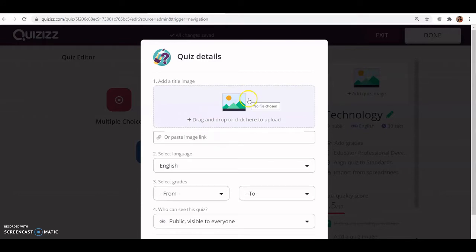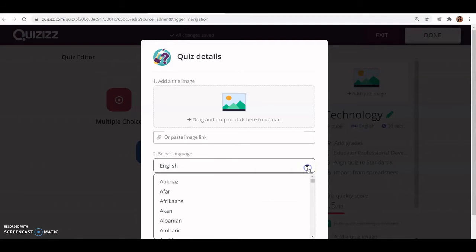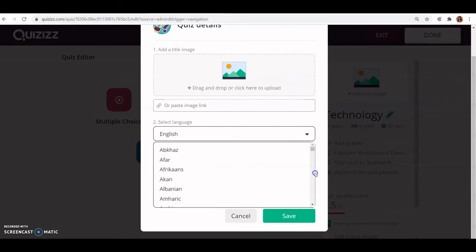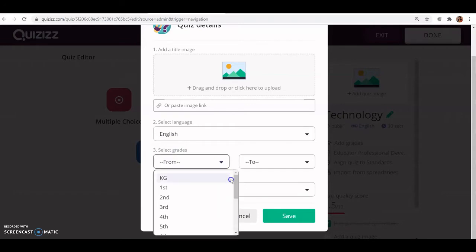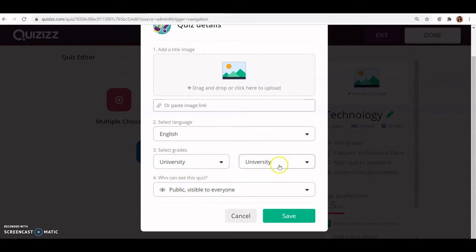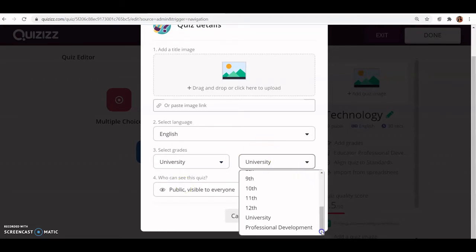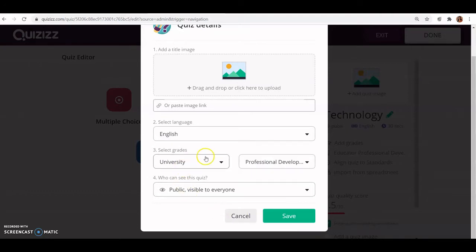For that you have to just drag and drop, or you can upload, or you can paste the image link also. Then you can see the language of the quiz, that is English, or different languages are given. So if you don't want to change this language, you can just leave it. Then the later option is for which grades you want to select, like which level this quiz will be applicable to. I am selecting university, and another option like professional development. So these are the grades for which the quiz is applicable.